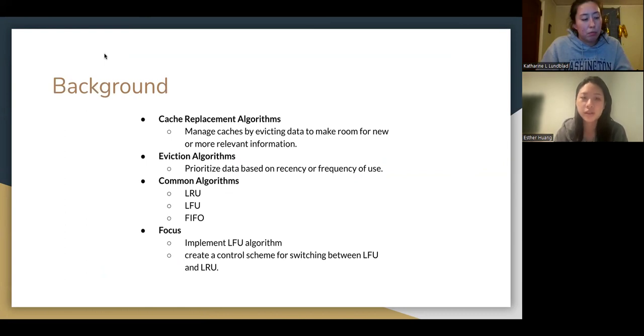So, some things to know is that cache replacement algorithms manage caches by evicting data to make room for new or more relevant information. And eviction algorithms are those that prioritize data based on recency or frequency of use. Some common algorithms include LRU, the least recently used, LFU, the least frequently used, and FIFO, first in, first out. And our focus for this project will be on implementing the LFU algorithm and also creating a control scheme for switching between LFU and LRU.